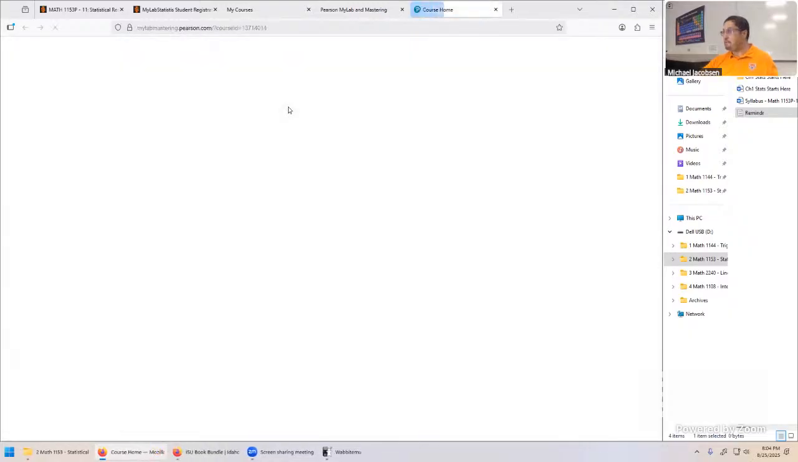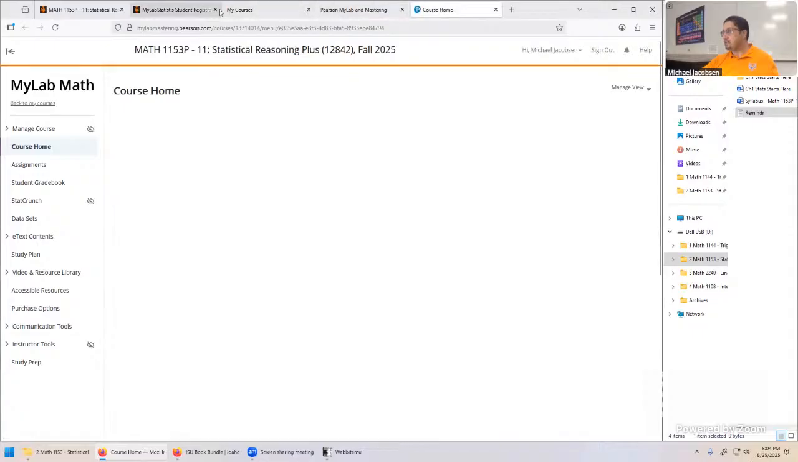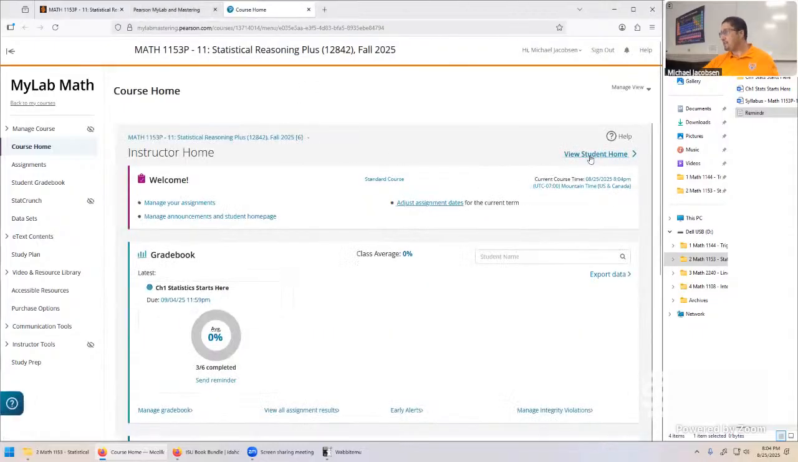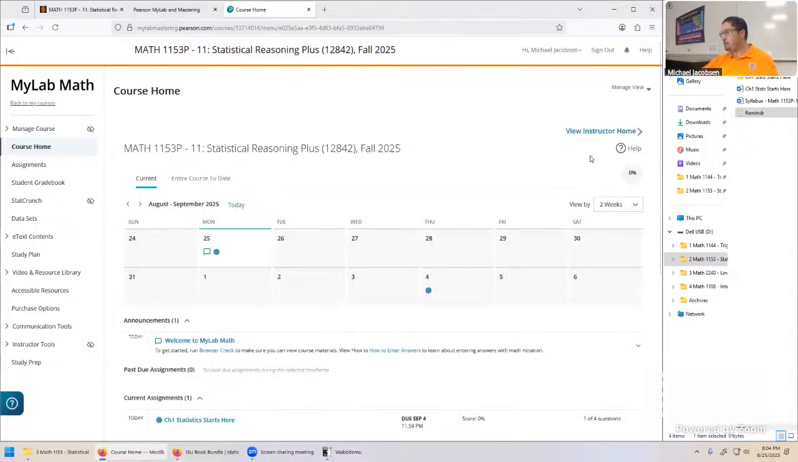Then once again, your screen might be slightly different. Here's what it looks like on mine, but I have to click View Student Home, and I'm taken here. You might have a screen right in the middle where you have to select the Math 1153 statistical reading. It could look like a card, for example, that you click to get into this page here.